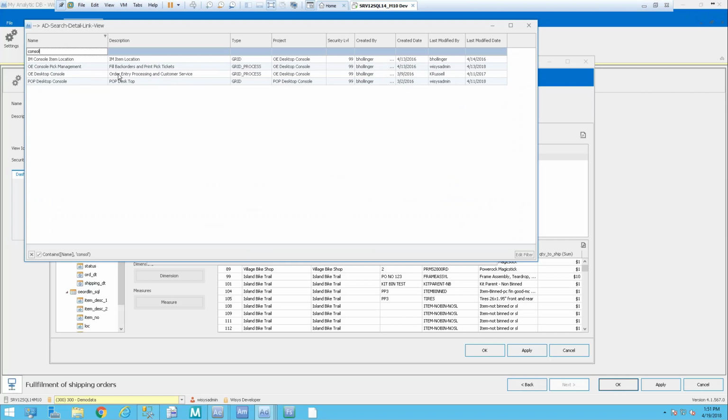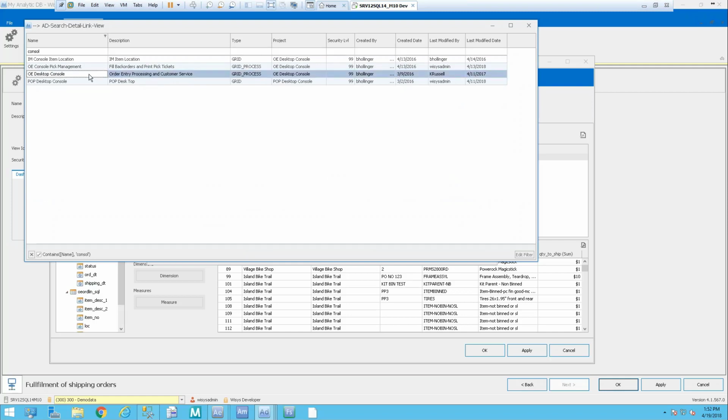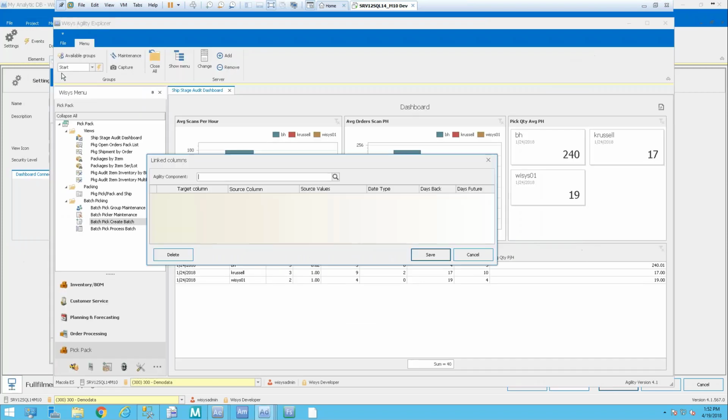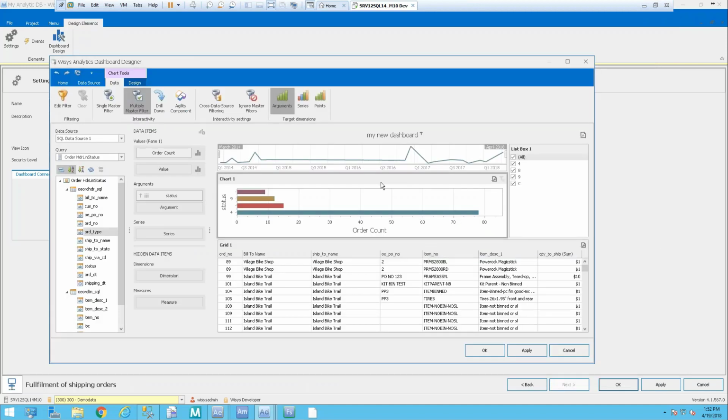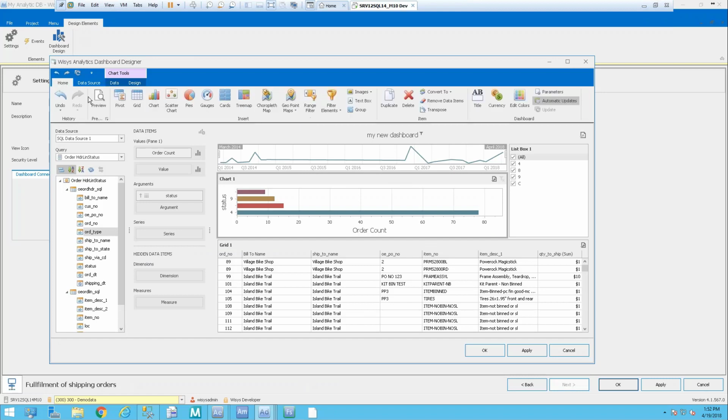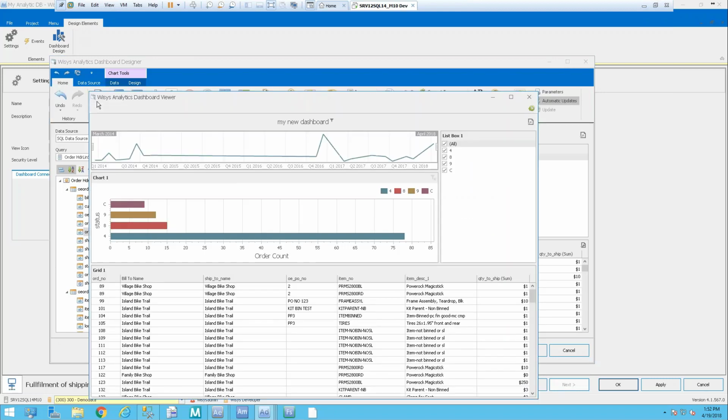And here's my OE desktop console. Now the OE desktop console came out with 566, and that is a view of, there's no links. I'm just going to open up the desktop console. So I click Save. Now if I come in here again, back to Home, I'm going to go to Preview.